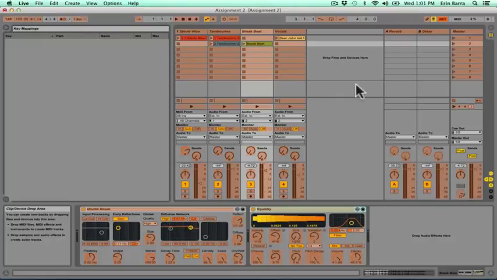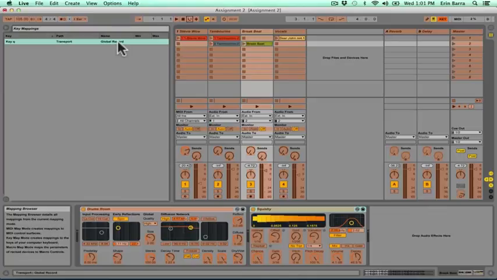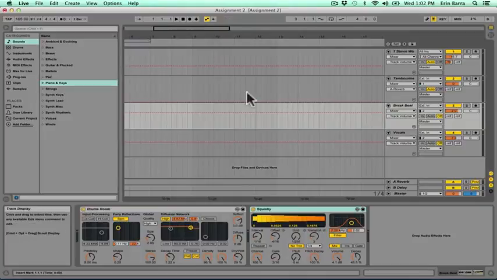So I'm going to key map the letter Q on my computer keyboard to the global record functionality here. So I've clicked on global record and now I'm pressing Q. So the letter Q here is going to the transport and it's going to trigger global record. So I'm going to exit key map mode the exact same way that I did. And I'm going to go into arrangement view here. So now I'm going to press Q.